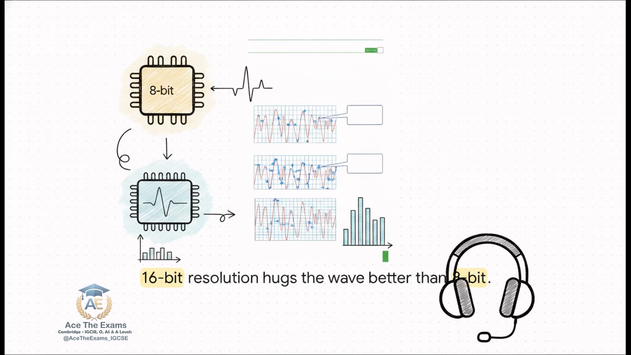Picture a graph. If we use an 8-bit sampling resolution, the computer only has a small range of numerical values to represent the amplitude. So when it tries to trace a smooth analog sound wave, it has to round the values up or down. The resulting digital curve looks like a jagged staircase. It's wildly inaccurate. But if we increase that to a 16-bit resolution, suddenly we have thousands more distinct values to represent that amplitude. The digital points can hug that analog sound wave much more tightly. The staircase becomes so incredibly fine that it starts to look like a smooth line. Increasing the sampling resolution directly and dramatically improves digital audio accuracy.